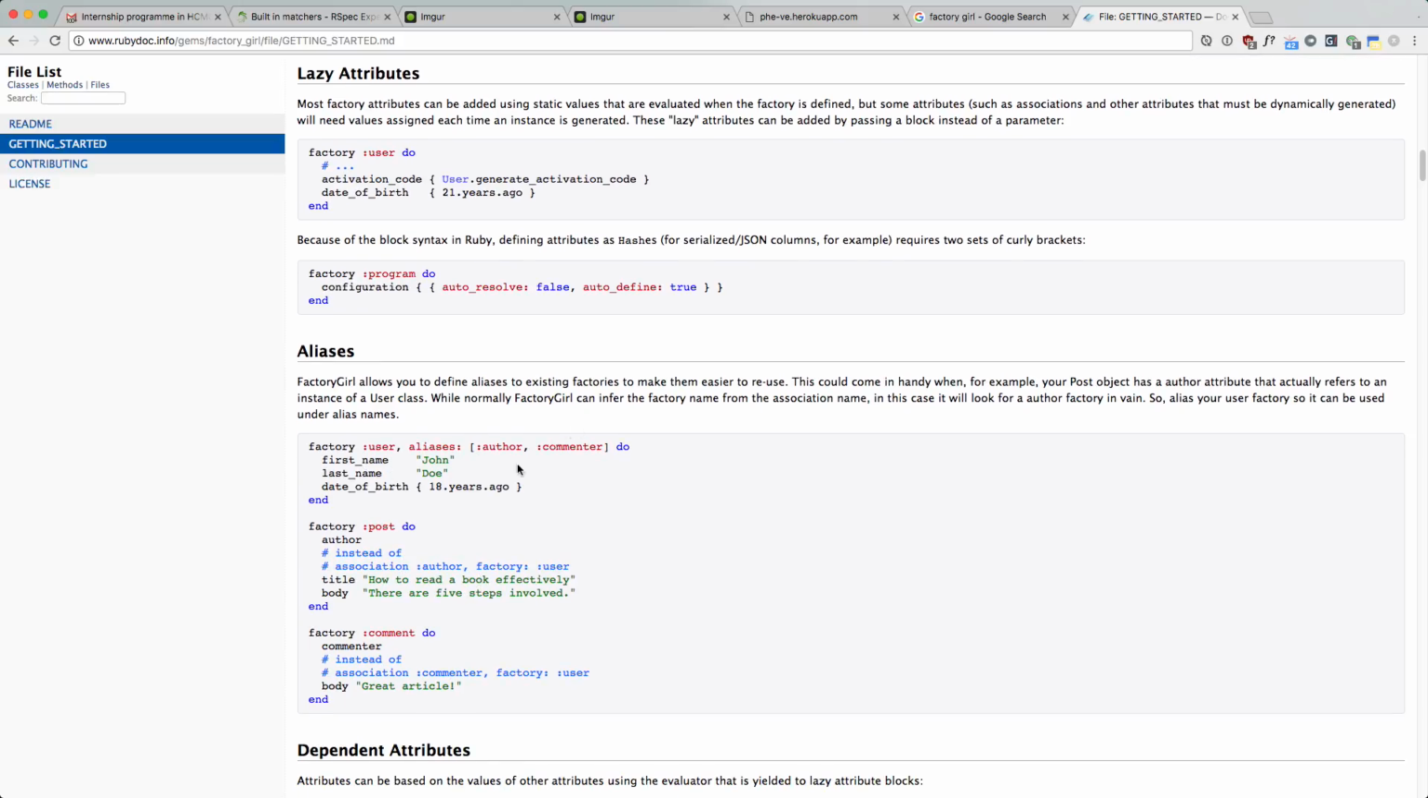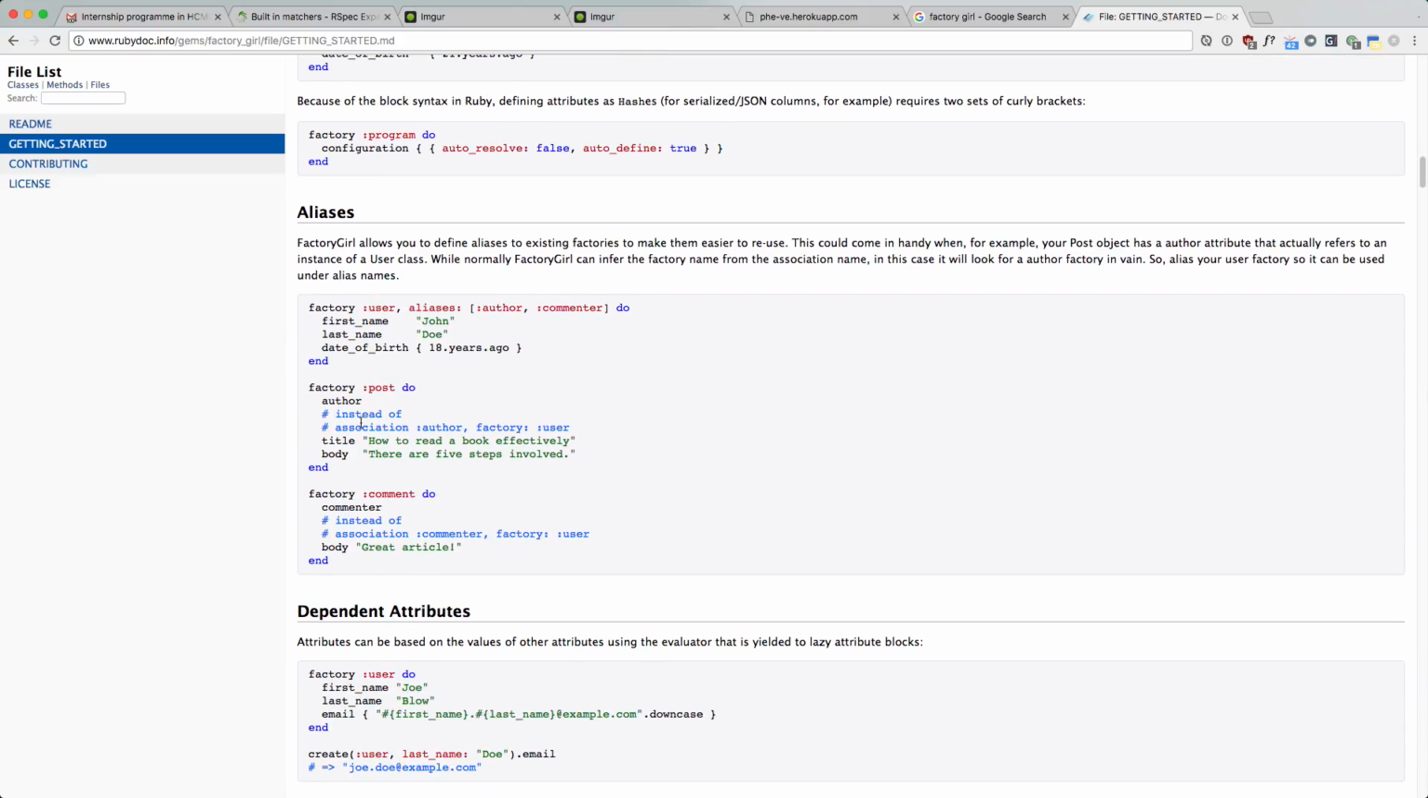Okay, that makes sense, right? So you see, it's cool. You can even use a different name for it. Any other questions about homework?